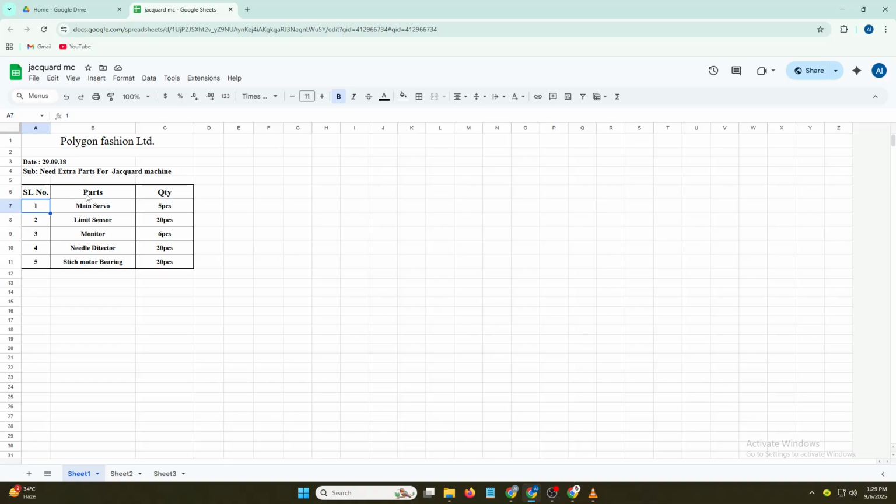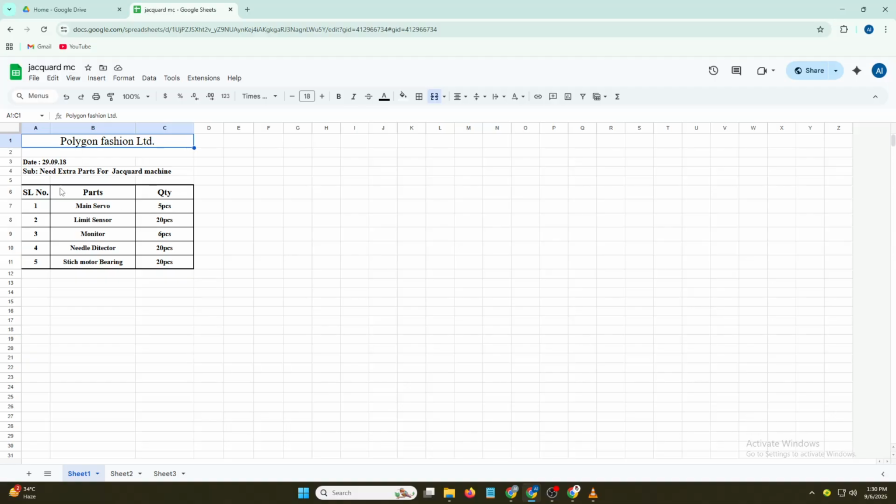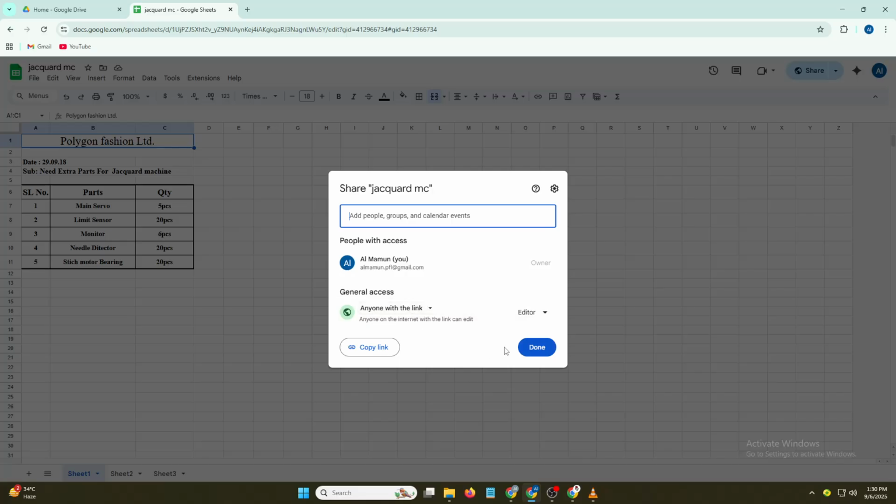You can now make changes, add data, update formulas, format cells, or insert charts, all directly in Google Sheets. If you want to share your edited file, simply click the Share button in the top right corner, add the email addresses, and set their access level: viewer, commenter, or editor.